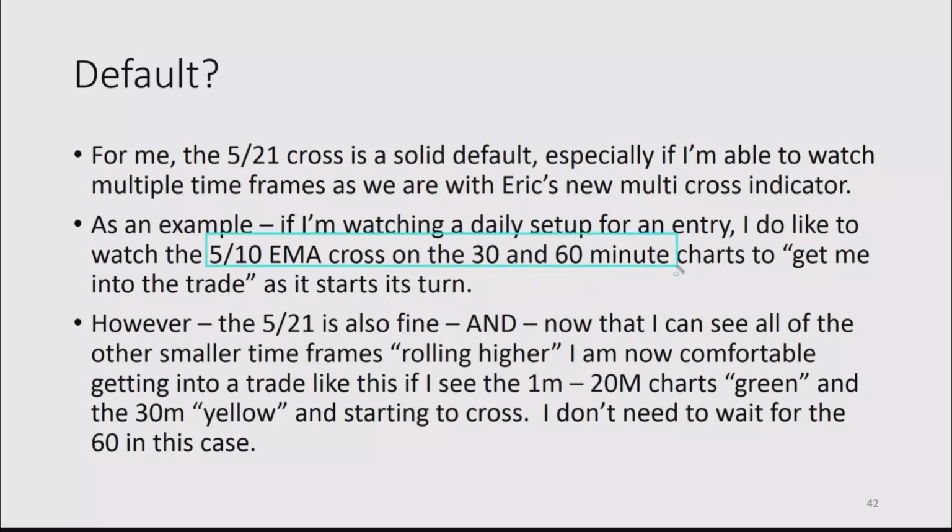The 5 and 21s will actually do just fine as well, because remember, and this was before this tool, by the way, now I can watch them roll higher, and we're going to look at some examples of rolling. Even with the 5-21, I can sit there and say, okay, well, the 15 is crossed, and the 30's looking like it's about to go. I can get in a little early, that kind of stuff. It's this rolling factor that's the difference maker. And so we want to spend some time now talking about the roll.